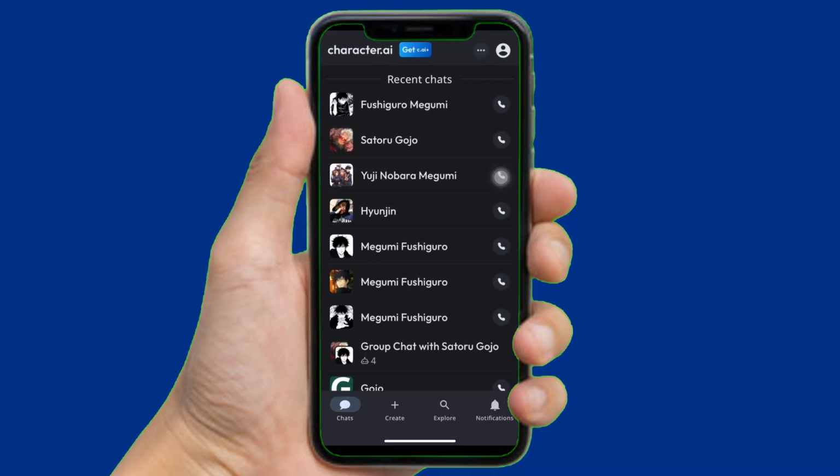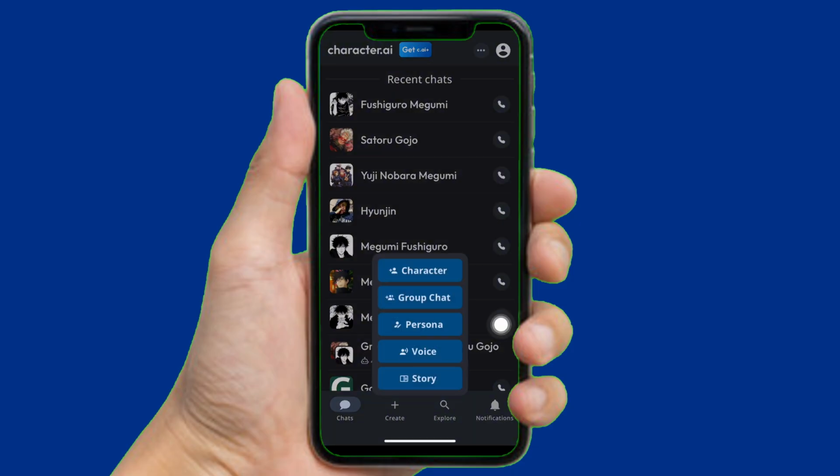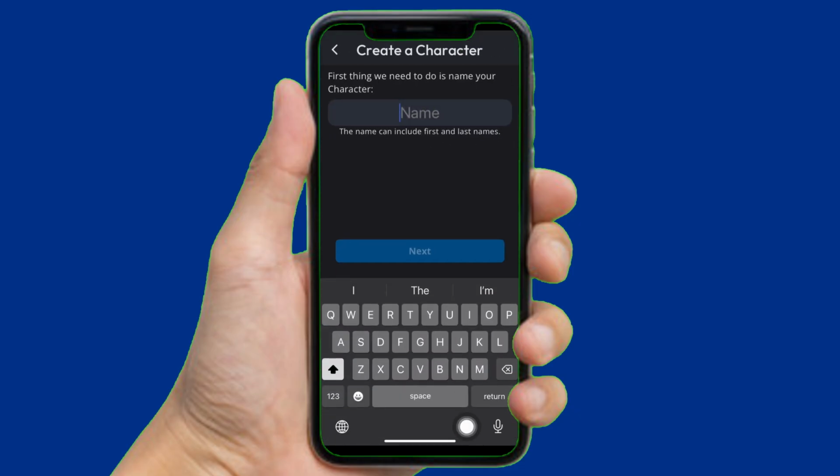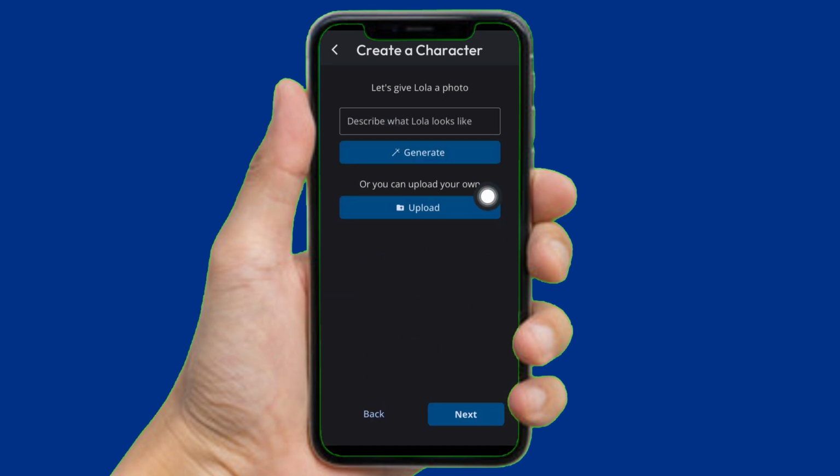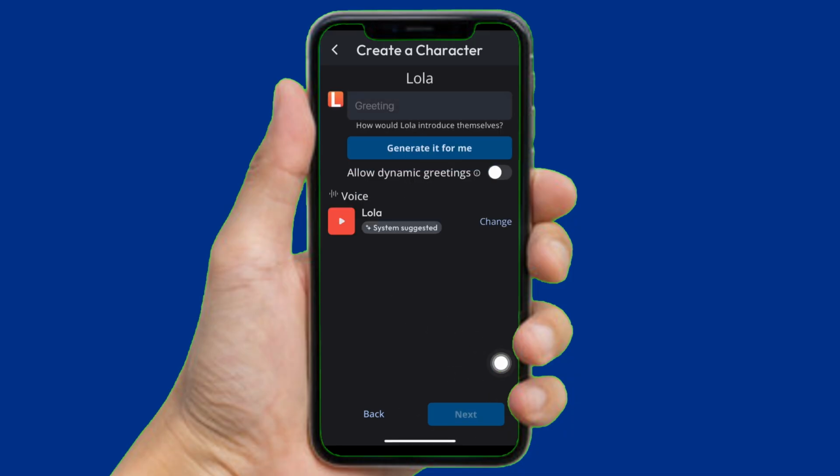Now tap on the Create option right here. Tap on it. Then tap on Character right here. Now create a character just like this. And tap on next, and you can simply do it later, or you can do it right now. Now tap on next, then tap on next again.